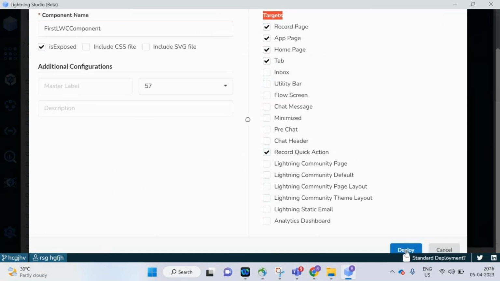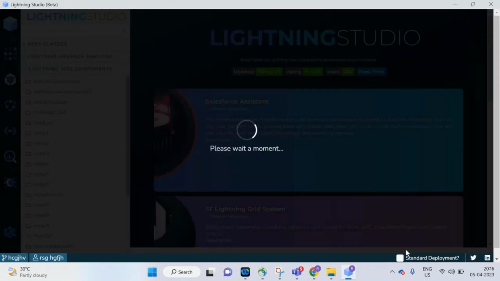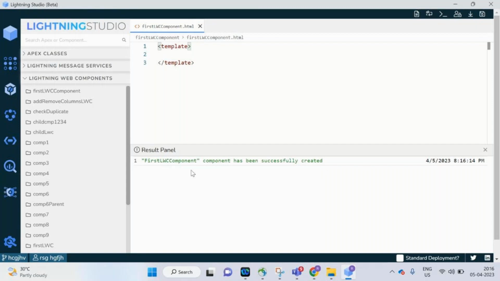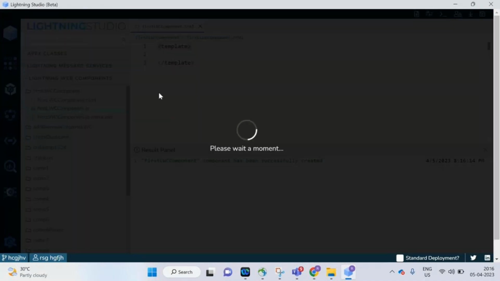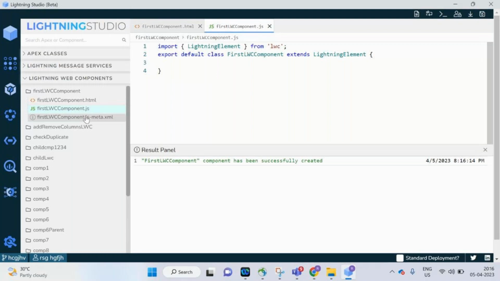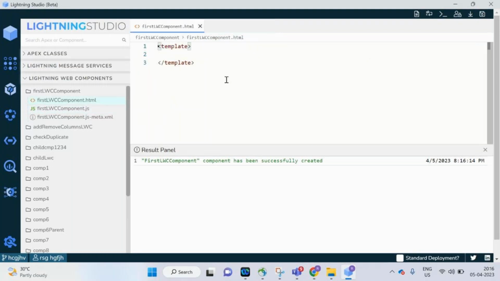We can go and deploy it. Once you have deployed successfully, you get the message that the first Lightning component is now successfully created. You can see here we have a folder created with the name first LWC component. If you expand this folder, here we have the HTML code, then we have the JavaScript code, and in future, if we want to use Apex also, we can use it. But currently, this is the process by which we can create our new Lightning components.